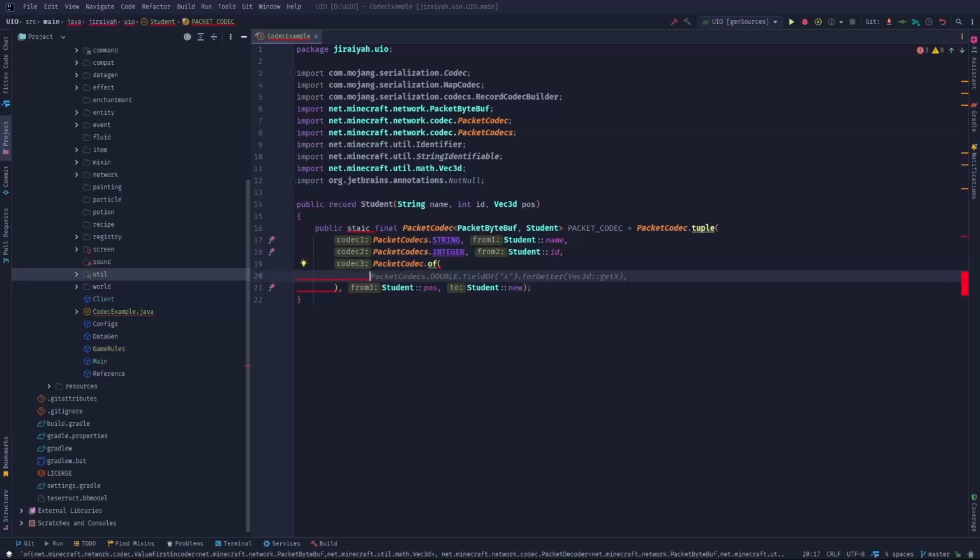However, inside the lambda, now I want to map things manually. Here I will say that I have a lambda that is a value and a buffer. It goes into buffer dot write double. Now, if you are familiar with the old ways of writing a byte buffer, that's basically the same thing.